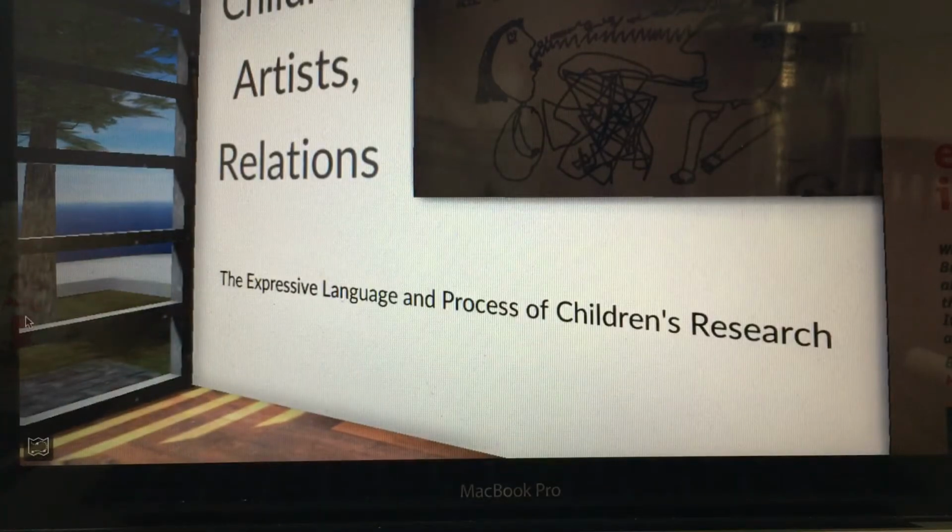So here we have the first bit. This is Children, Artists, and Relations: the expressive language and process of children's research. This is the title of the proposed gallery exhibition, and while all of this is flexible, these are the ideas that I'm working with, and the way that this is set up. Three nouns that kind of coexist is very much how I saw a lot of the Reggio literature introduced that I was pouring through, so I thought that was fitting.